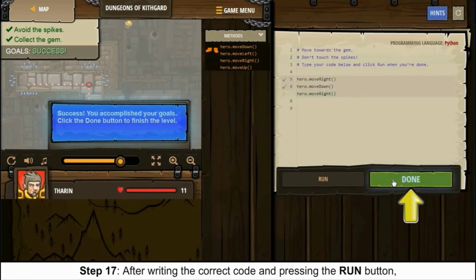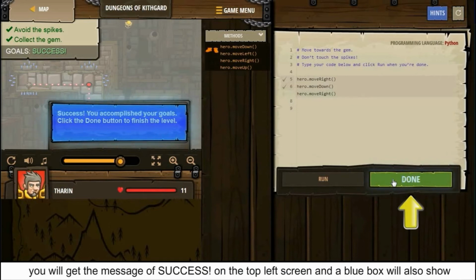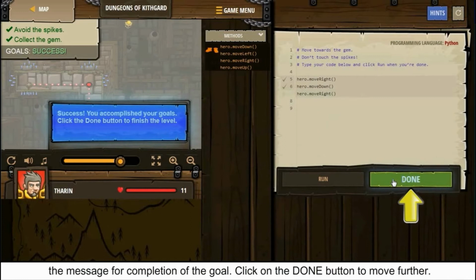Step 17. After writing the correct code and pressing the Run button, you will get the message of success on the top left screen, and a blue box will also show the message for completion of the goal. Click on the Done button to move further.